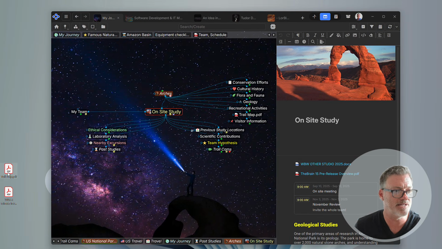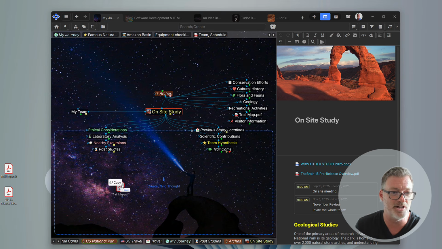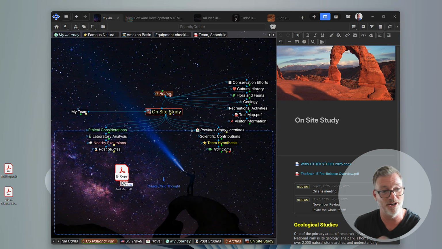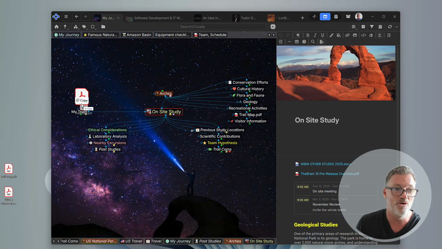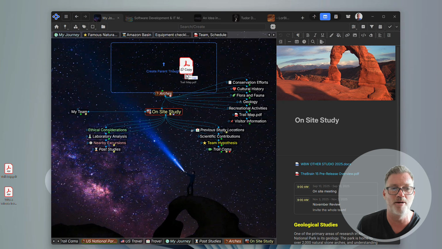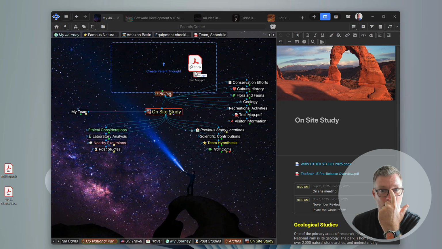I have a sample document, and if I want to make this a child thought of On-site Studies, I click and drag, and I can clearly see, depending on where I release my mouse trigger, if this is going to be a child thought, or if it's going to be a jump thought, or a parent thought up above. So we've made that process a little bit easier so you don't accidentally drop a thought into the wrong location.